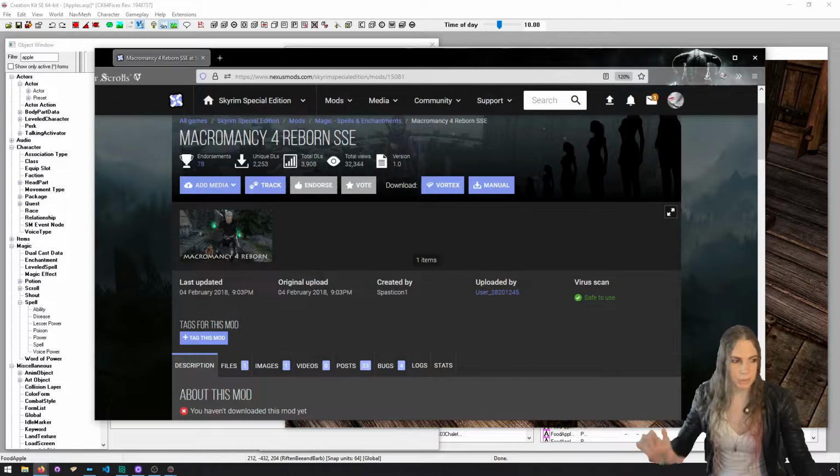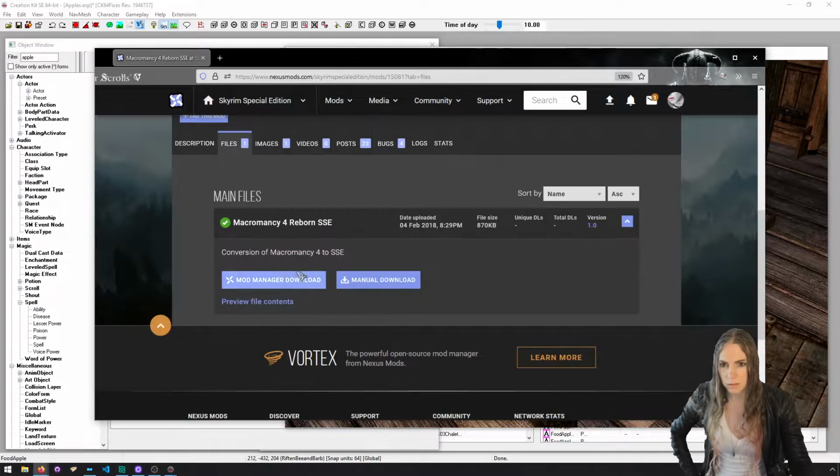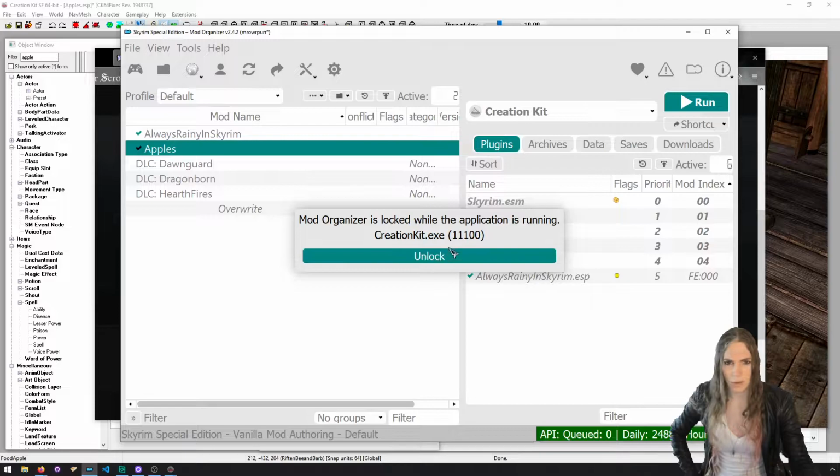Cool, I'm gonna add this. Be right back. Here, we can do it together. Just go to Files, Mod Manager, Download. Sure, SKSE and SkyUI. Why does it need SkyUI? What could it possibly need SkyUI for?